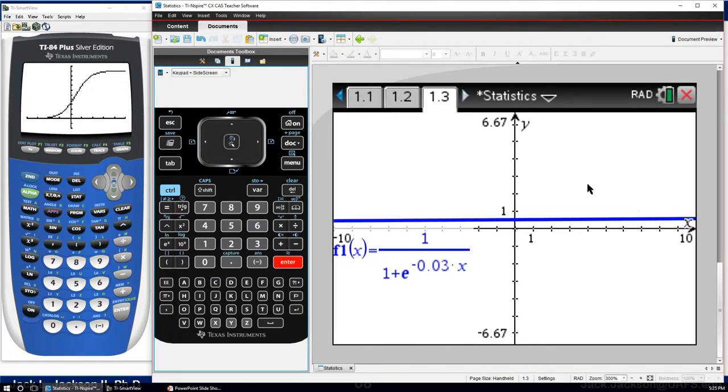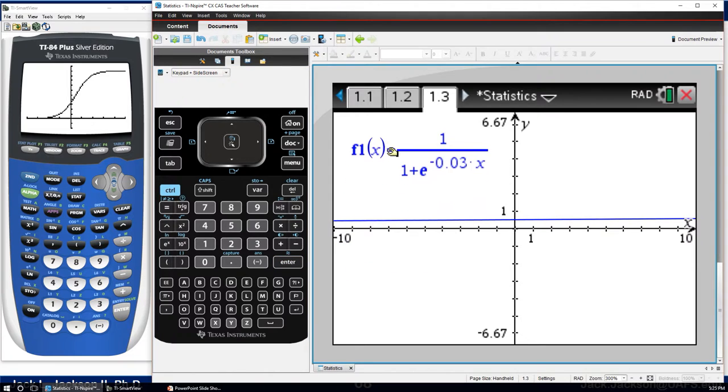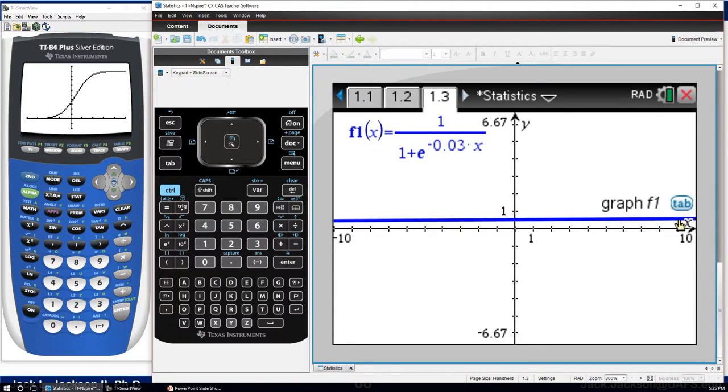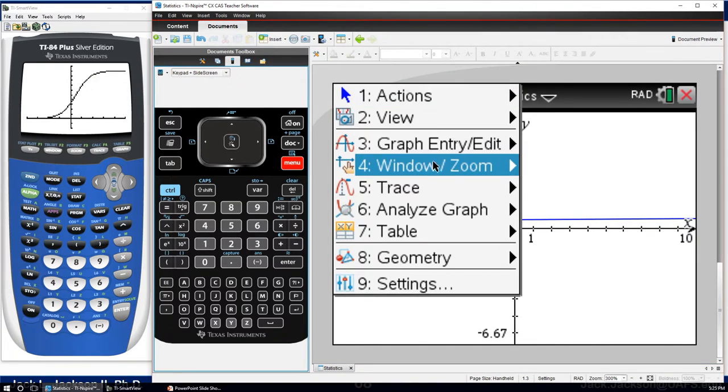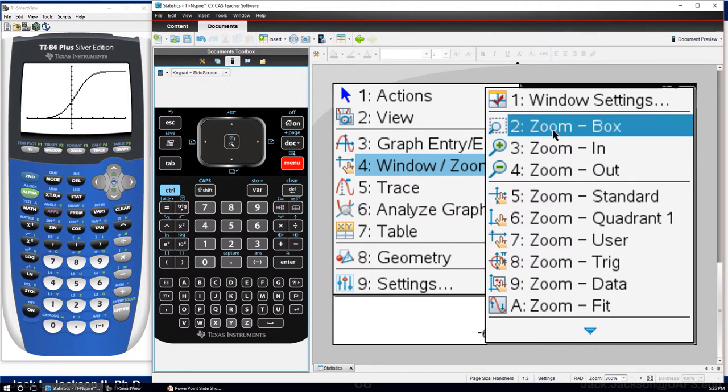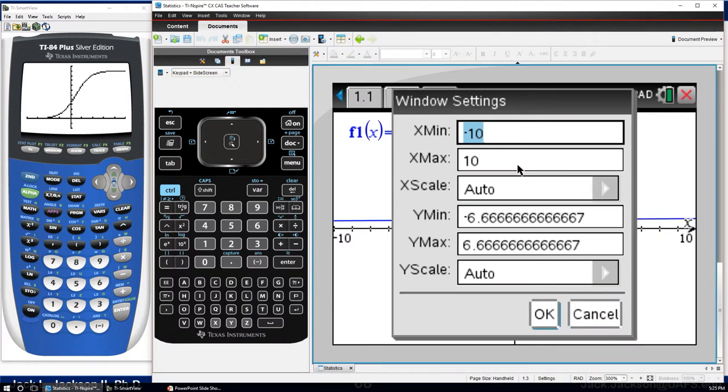Now notice again, I don't have a really good window. It does put the graph label on there and it graphs it, but again it's not a very good window. So let's change the window. I can find that under menu and go to window zoom and window settings. And again, Y min we want to be negative. Let's try negative 0.2 again, and Y max to be 1.1 like I suggested on the other one. And we can let it auto scale it.